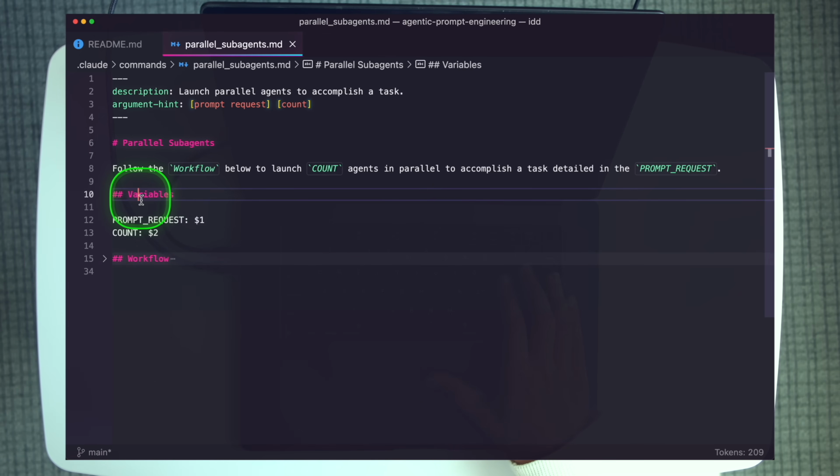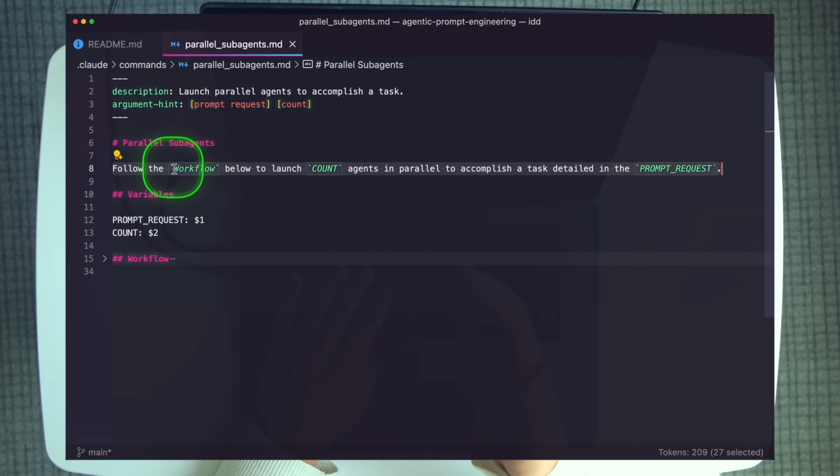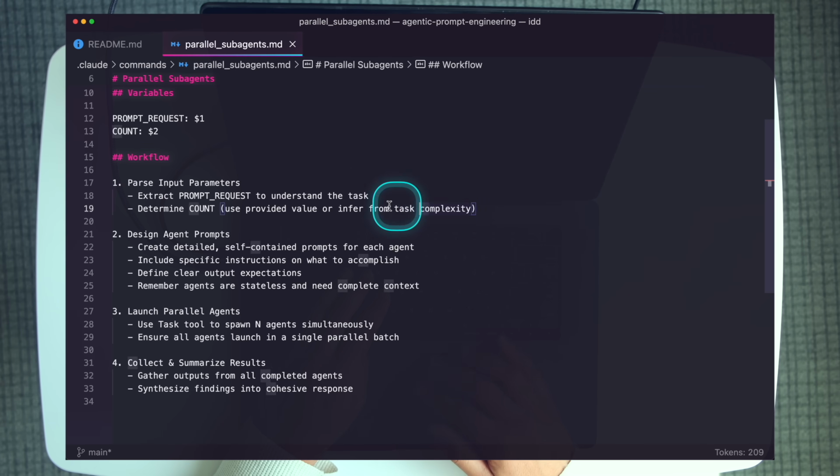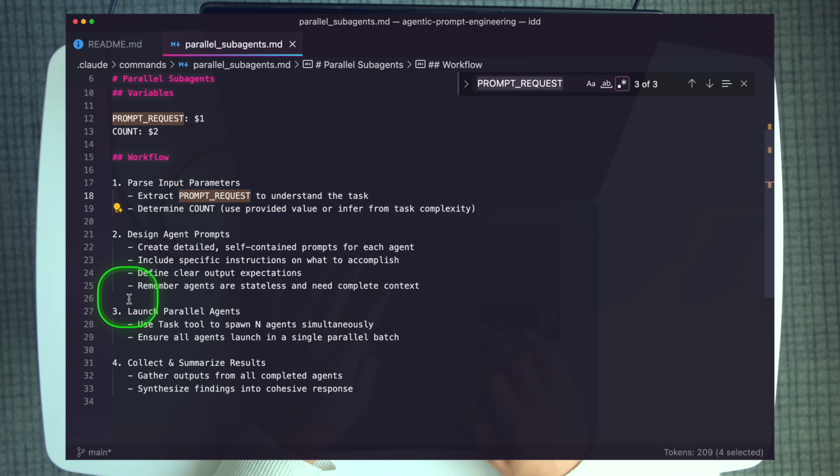So if we open up variables here in our parallel subagents, you can see we have 2 positional dynamic variables, prompt request and count, all right? And you can quickly understand this prompt by reading the purpose, right? File workflow, launch count in parallel to accomplish tasks detailed in prompt request, all right? And then in the workflow, step-by-step play, nested bullet points, nothing fancy, very consistent. You can see just referencing variables throughout.